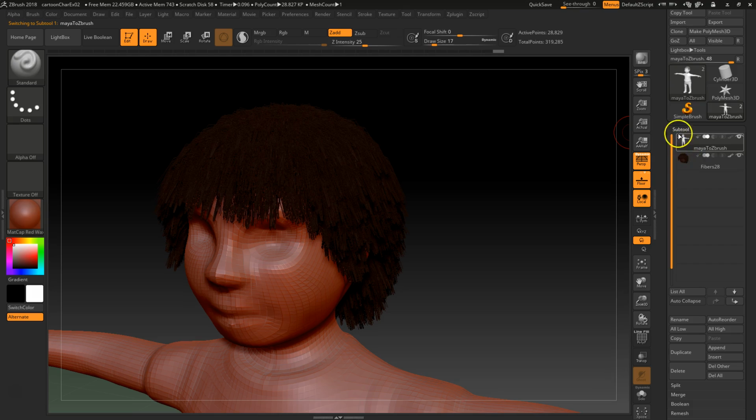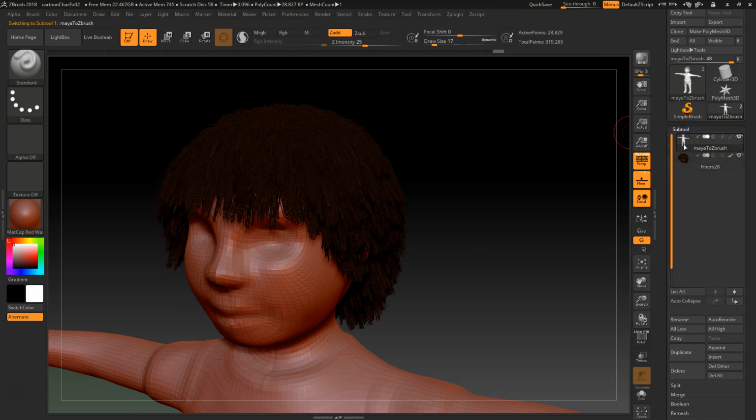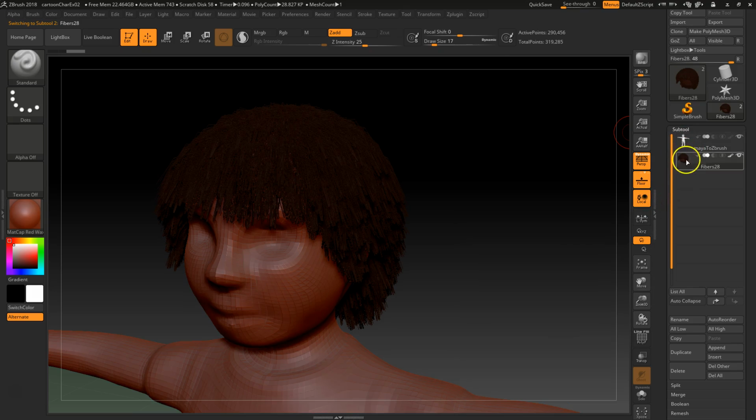Now, what you're going to notice is that now you have this and you have the hair. So you now have subtools. Before you had just the one, remember they're called tools. Now you have subtools because now you have a character and you have the hair. So just make sure you're on the hair character or on the hair model or tool.